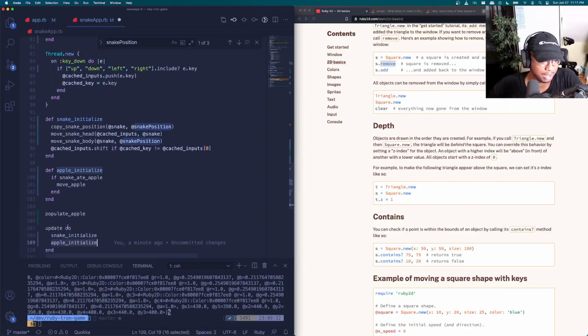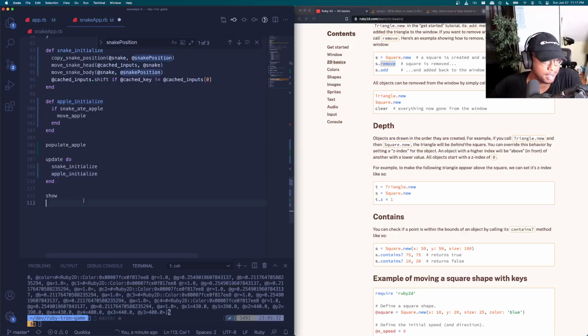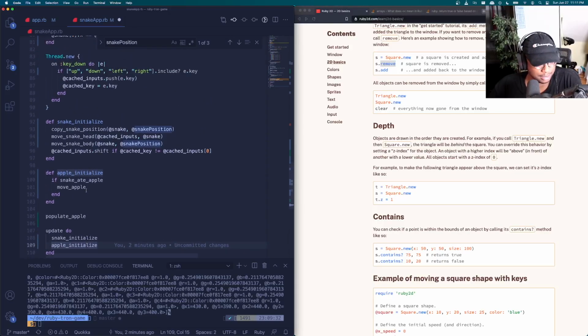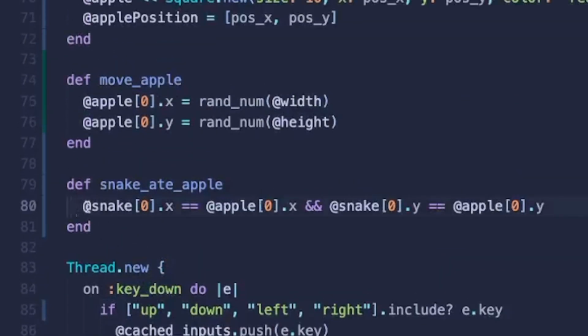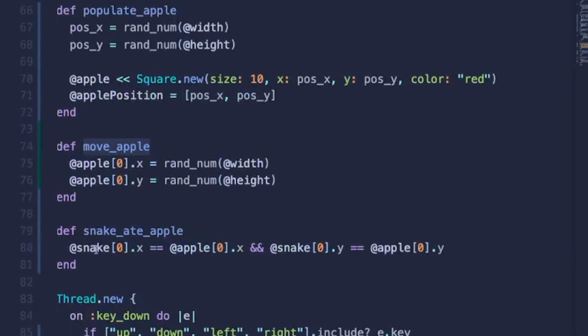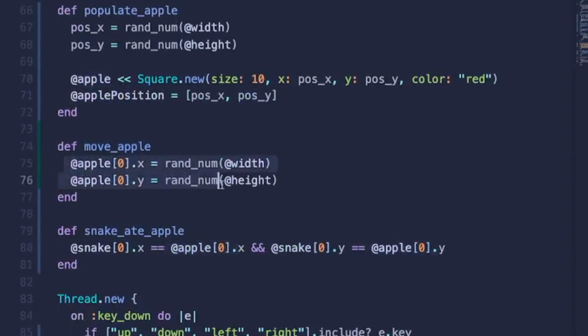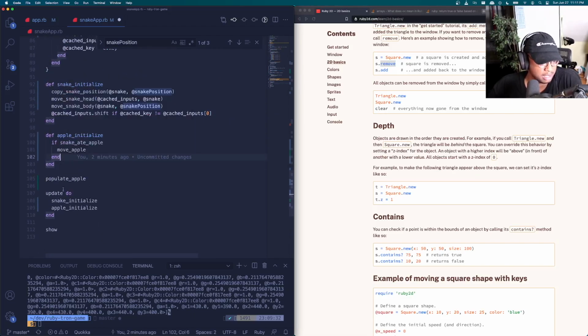With Apple, I don't know why I call it Apple initialize. I just went with the flow because I didn't want to deal with changing things up too much, because this video would end up being like an hour. But yeah, Apple initialize. This would basically say if the snake ate the apple, basically saying if the coordinates of the snake match the coordinates of the apple, then it'll return true, and then it'll move the apple. And moving the apple would just set the apple to a different position. And if not, then it'll just end and redo its thing on the next update.